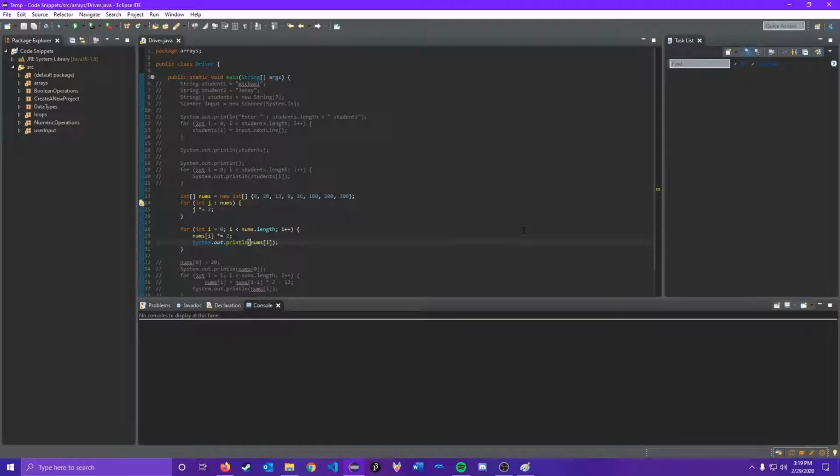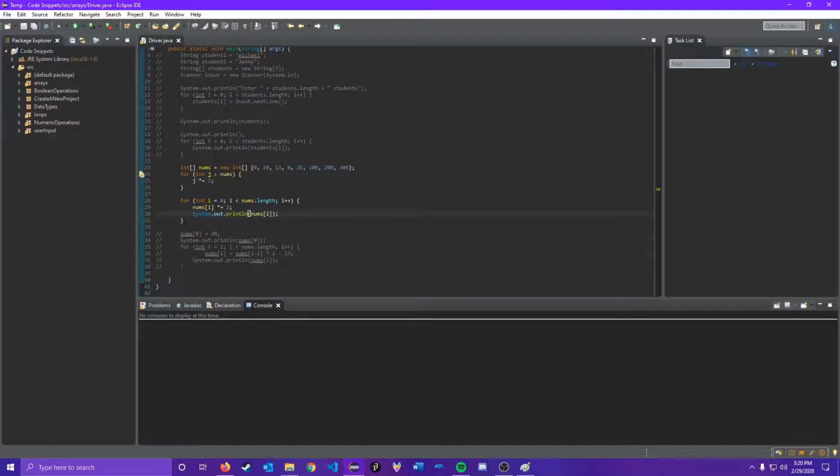Now that we have our data in our array, let's say we want to sort that data so that it's maybe decreasing to increasing, or just going alphabetical order or something like that. So how do we sort? Well, I'm going to show you a basic selection sort.